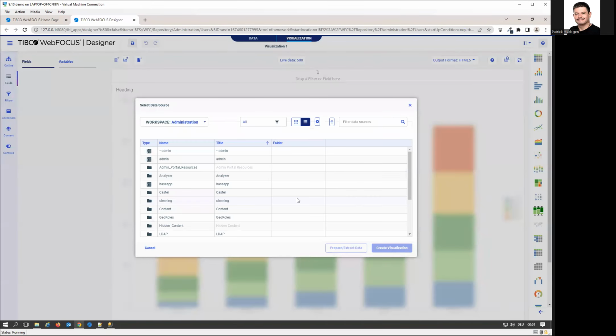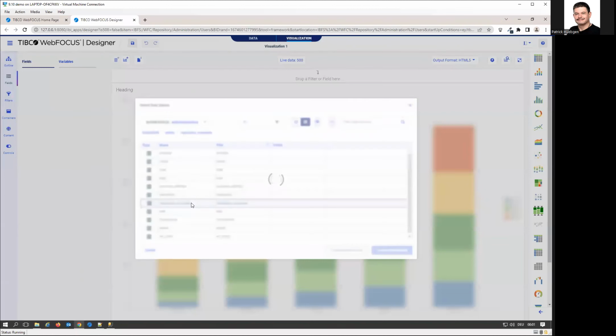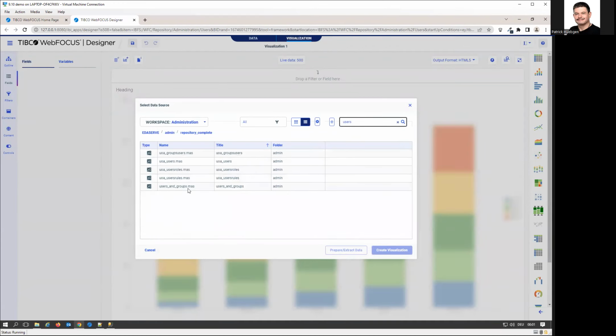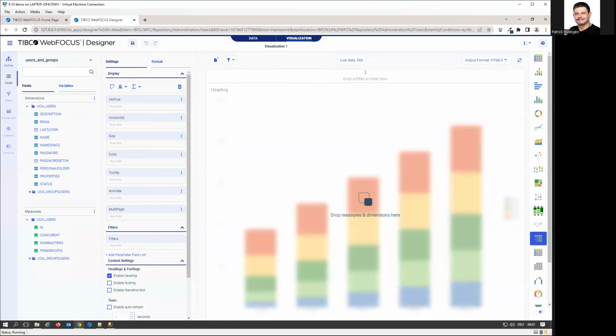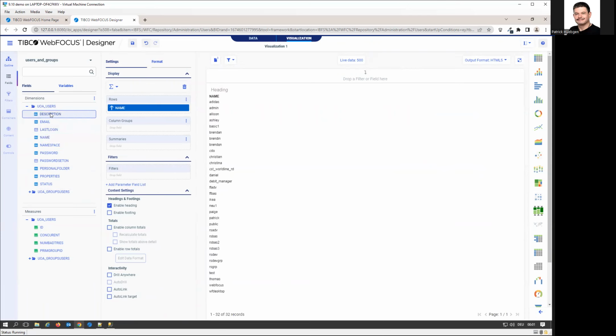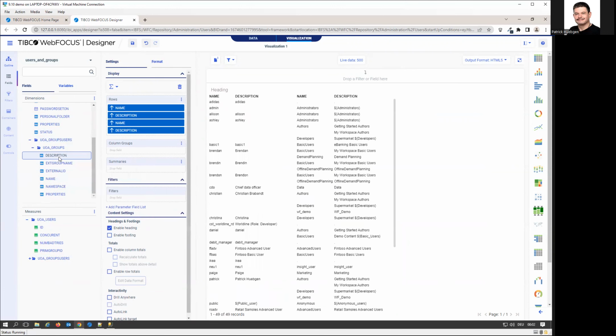And we're going to build a report from the admin folder. Going to go for the repository complete. I can search here. So users and groups. There we go. And we create a visualization on top of that table now. I personally prefer to get a table, so I'm going to switch to the table mode. And now I can tell it I want to see the user ID. I want to see the user description. And from the group table, I want to see the group name and the group description.